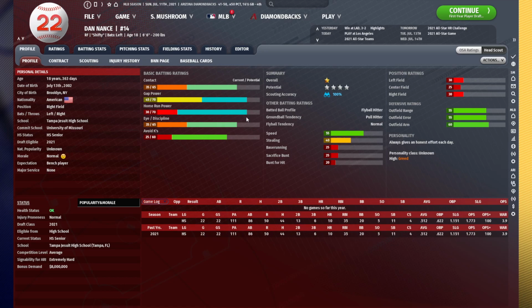But really, what's going to carry him is no doubt the bat. The power is just going to be exceptional. He's going to draw plenty of walks, so the OPS is going to be ridiculous. The avoid Ks is solid. And the contact is high enough that you're not going to be too worried about the BABIP being low.